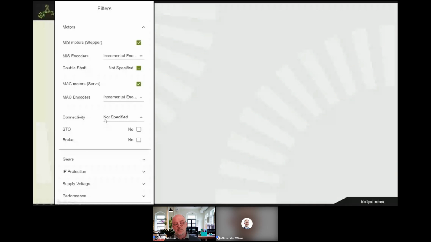Connectivity, not specified. That means it looked at all motors. It could be that you're going for motors with EtherCAT. It could be motors running RS-485 or 232. Then you just select this from the list in here. Also STO, safe torque off is possible, and brake. But as default, it's set like this, because that's normally the cheapest solution. If you select absolute encoder, it's more expensive. Double shaft gives some extra expense. Connectivity depends on the application, of course, and that you have to decide. And also without STO and brake.